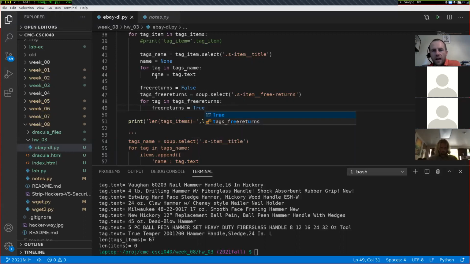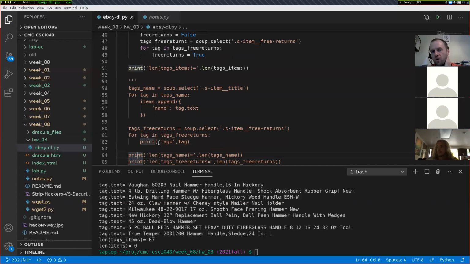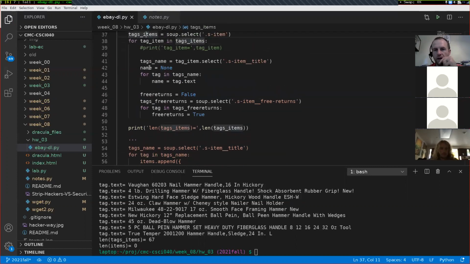And now this name variable and this free returns variable are going to be associated together with each of the items. That's the key thing about this: for each of the items inside of eBay, we're going to get a name and a free returns. And we know that this free returns corresponds to the item with this name. When we were doing this before, when we had two separate for loops, there was no way to know which one of these tags up here this free returns tag corresponded to. There was no way to know that. And so that's why we're combining them together in this more complicated looking code.